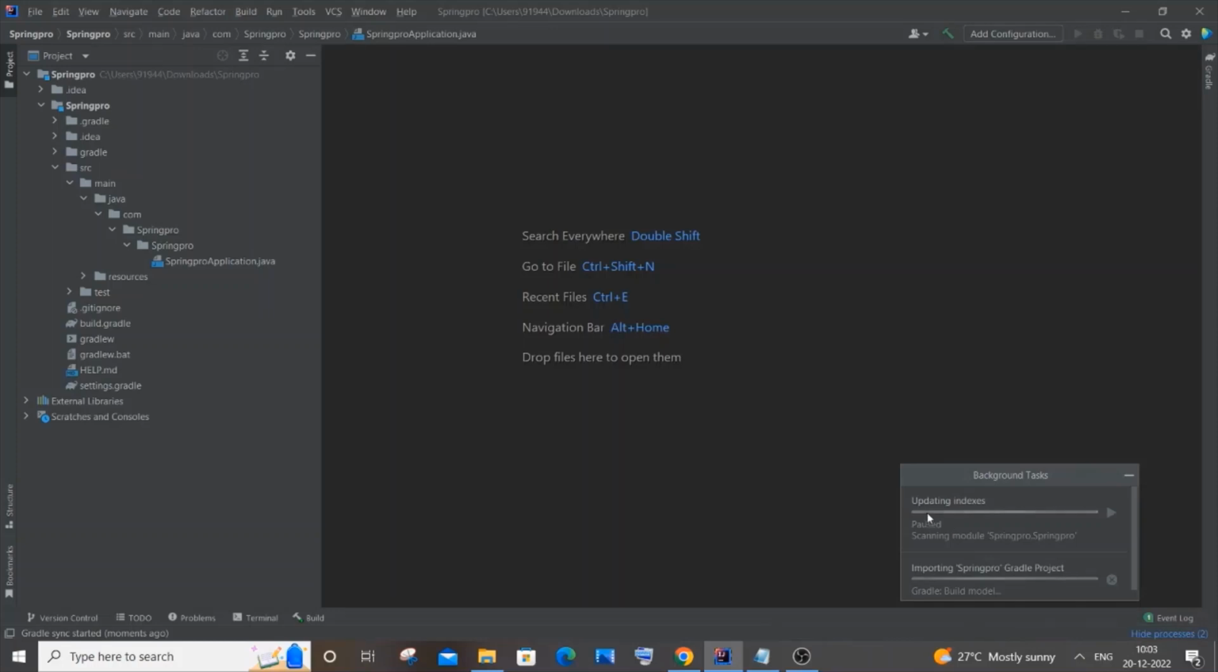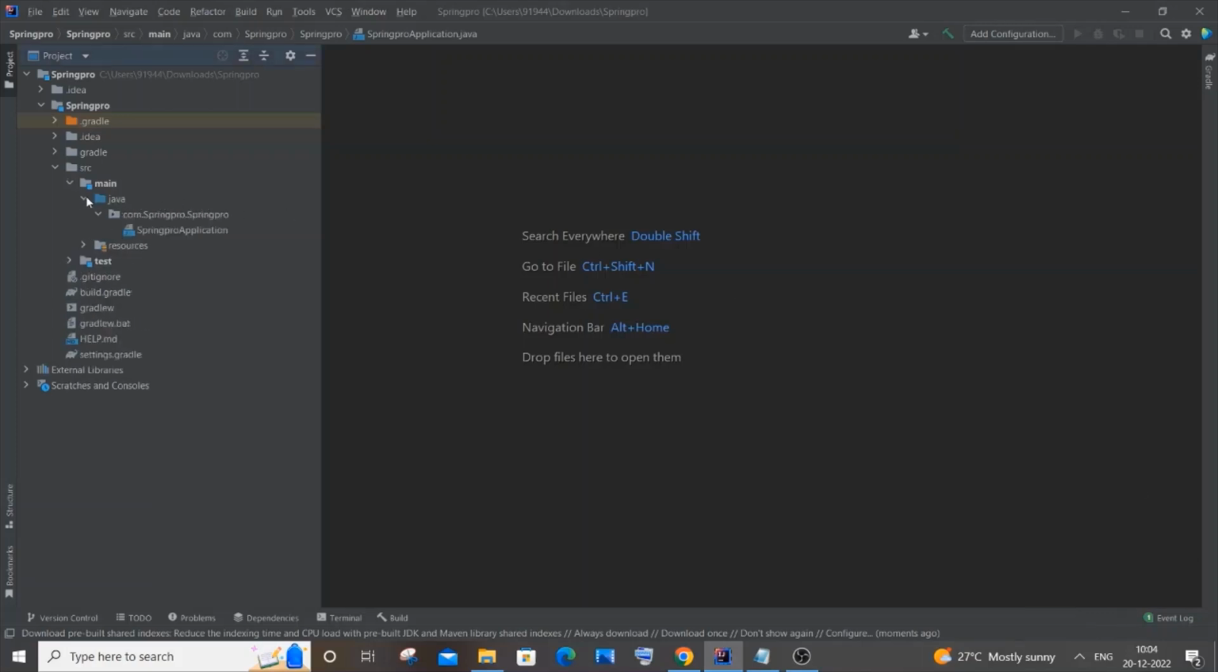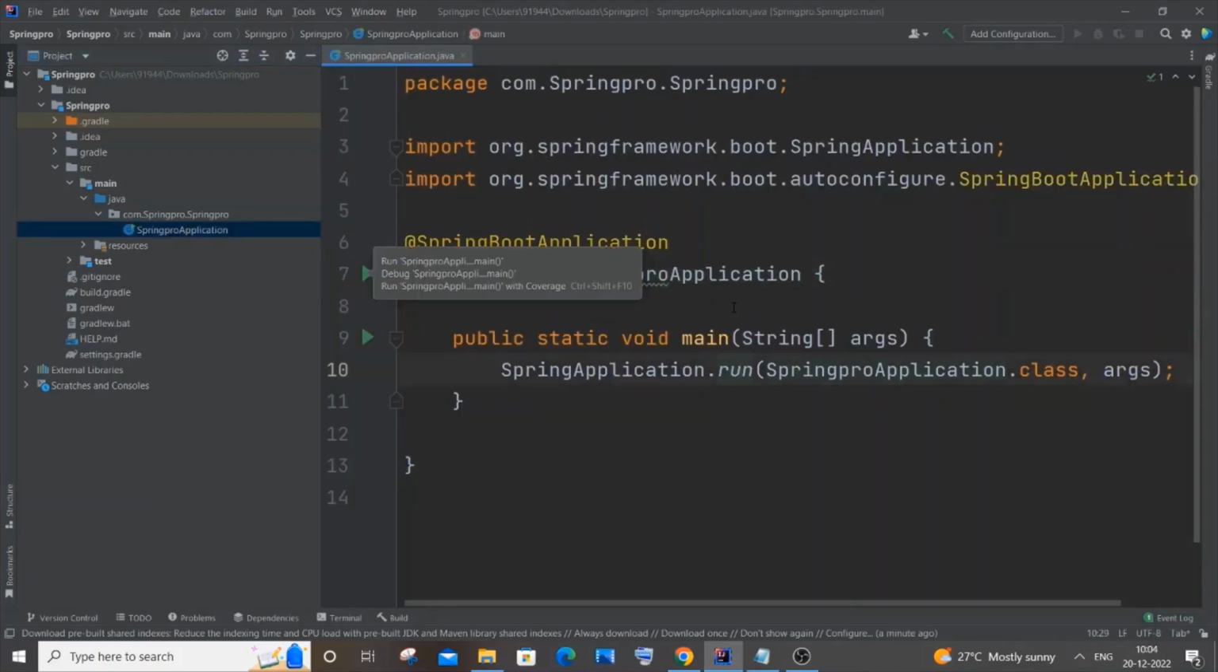Here you can see it will be showing you updating index and importing Gradle. So these two processes are really important, and you need to wait for some time until both the processes are completed. Now you can see all the processes have been completed and there is no loading or anything like that. So the first thing we need to do is go to my main Java, and here you can see this is my main application. Now we will be making some changes in application.properties.